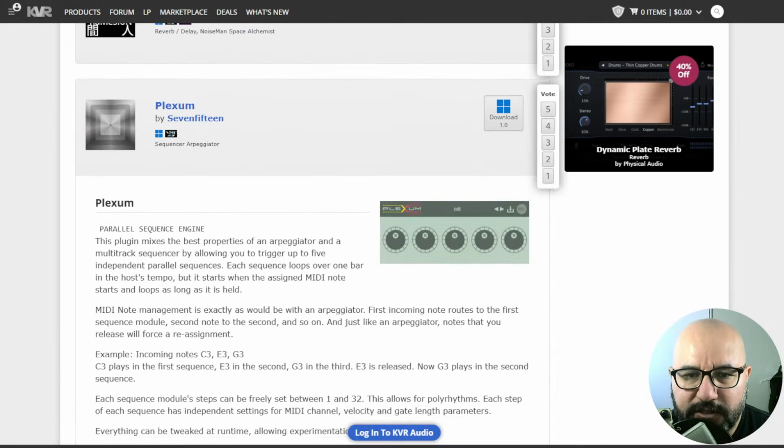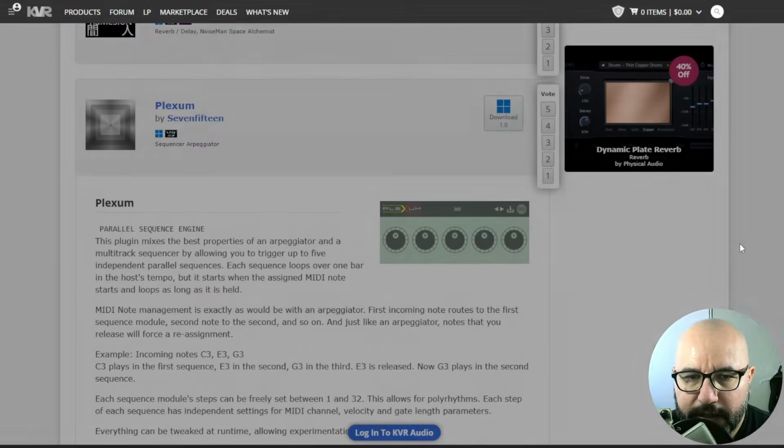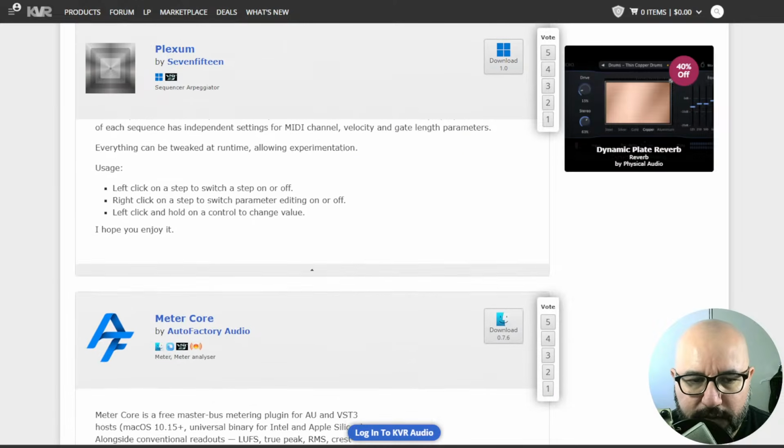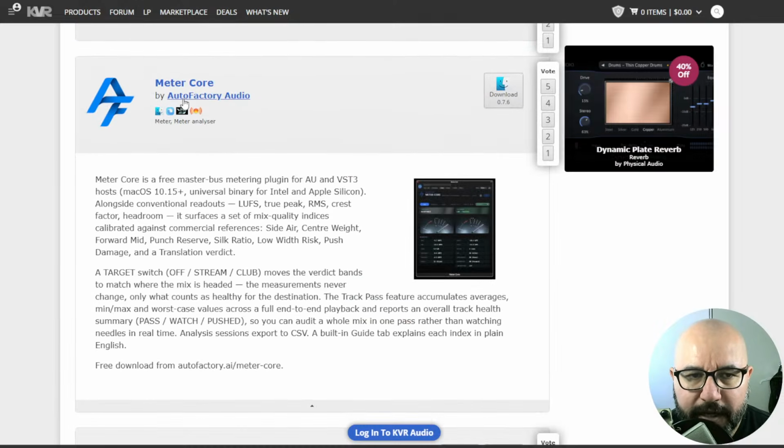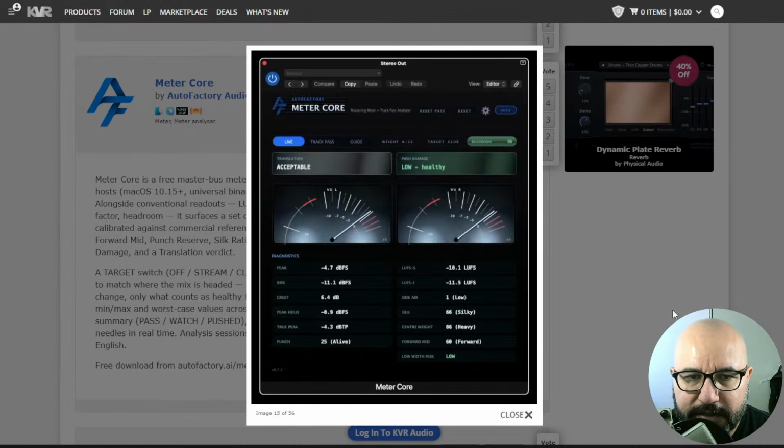Some experimental stuff as well. Plexum by 715. This plugin mixes the best properties of an arpeggiator and a multi-track sequencer by allowing you to trigger up to 5 independent parallel sequences. Okay, here it is. And let's continue. Meter Core by Auto Factory Audio, free master bus metering plugin. Alright, this is it.